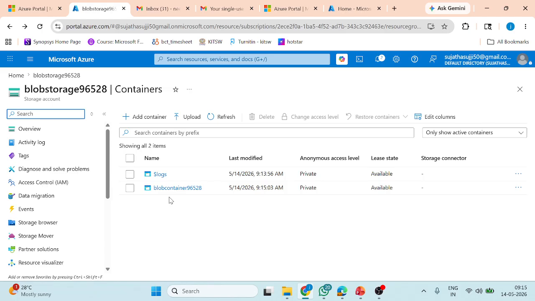Suppose your college has an account in the cloud, and you have to store department-related data and categorize it, right? So you'll create separate containers for each department. It's like a folder structure you have to create to store your data.